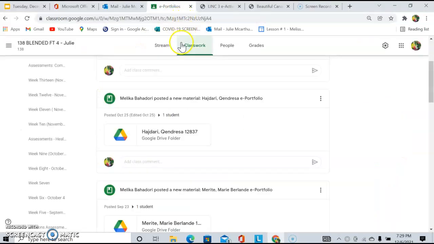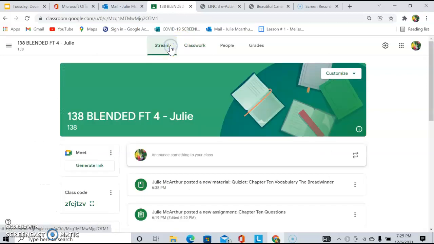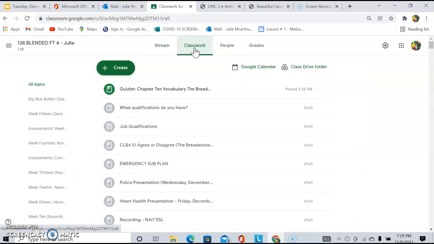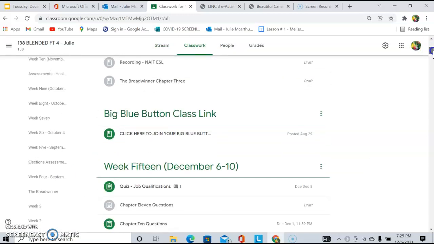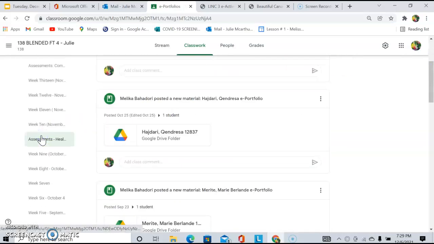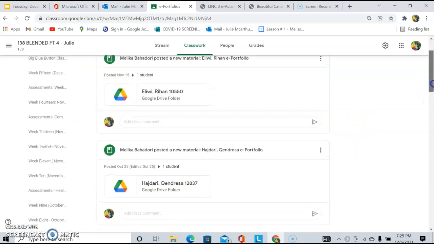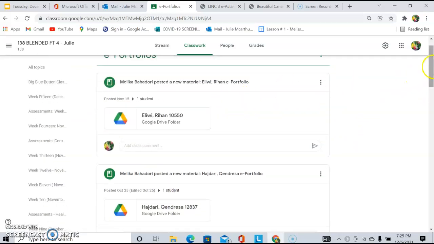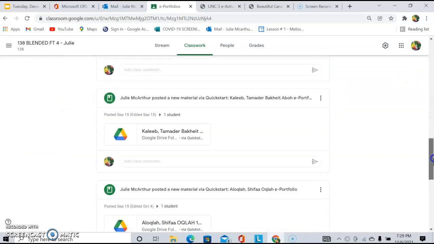Hi students, I was going to show you how to put your listening assessment away in your ePortfolio. So you're going to go to classwork and then you're going to scroll down. On the bottom left hand side, click on ePortfolios, and then you are going to click on your name.